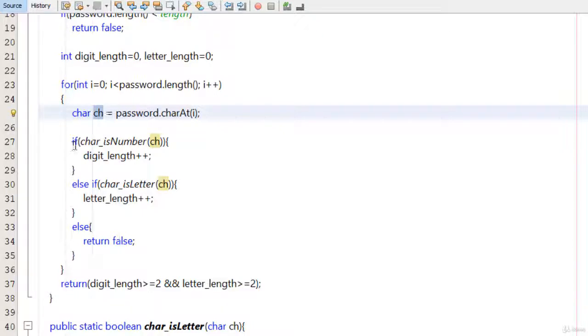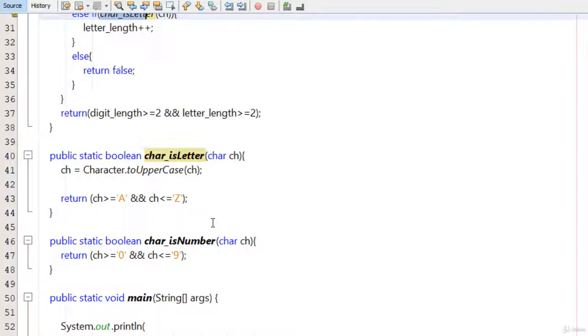First of all, I check here if character is number. I have created this separate method, which is characterIsNumber and characterIsLetter. You can see here public static boolean characterIsLetter, and in the parameter I typed char ch, which we pass from our method.